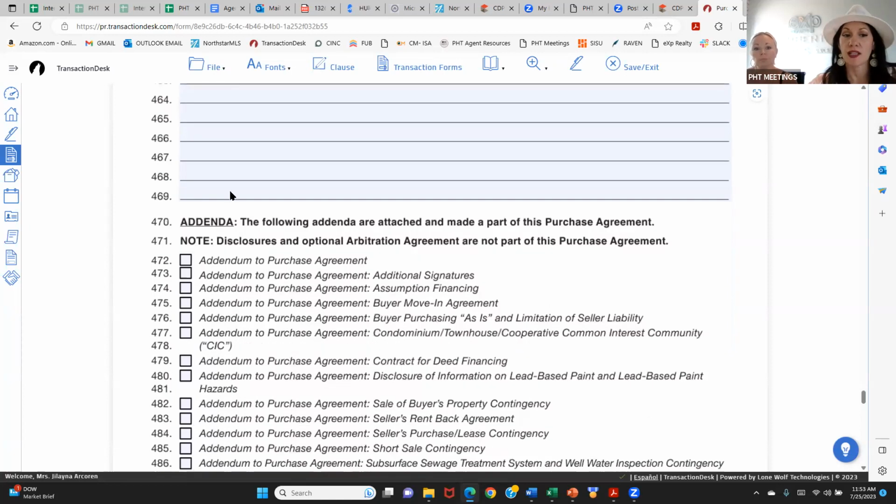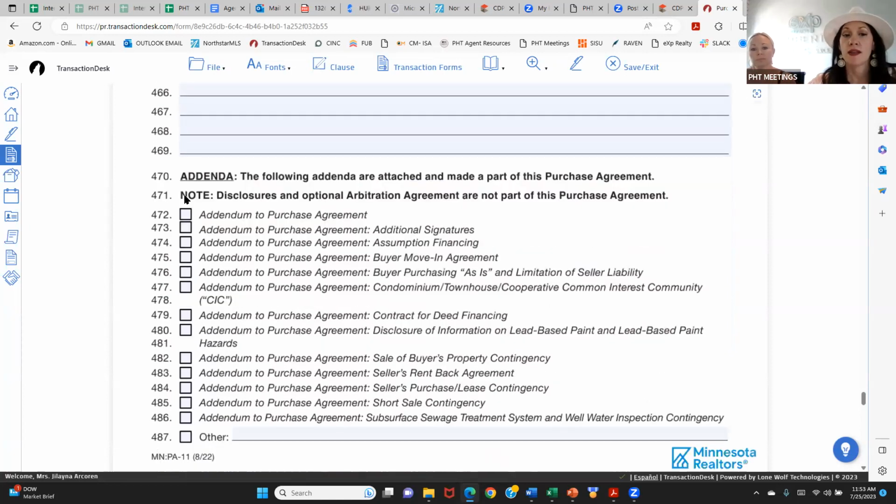Correct. So this box here, 470 to 487, this is where we select what addendums are part of the purchase agreement. And remember, all documents that are attached to the purchase agreement comprise the entire agreement. That's actual language right in our purchase agreement. So make sure you're checking the boxes for all that apply. If you have common interest community property, you're checking line 477. If it's lead-based paint, it's 480. If it's sale of a buyer's property, obviously 492, so on and so forth.